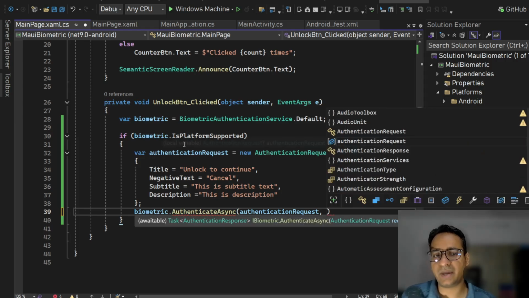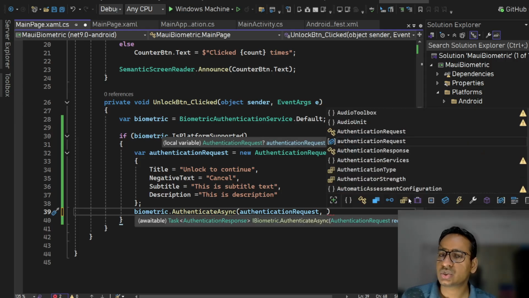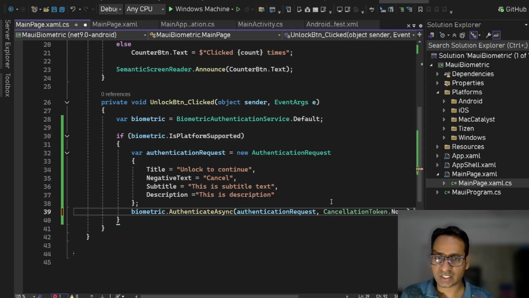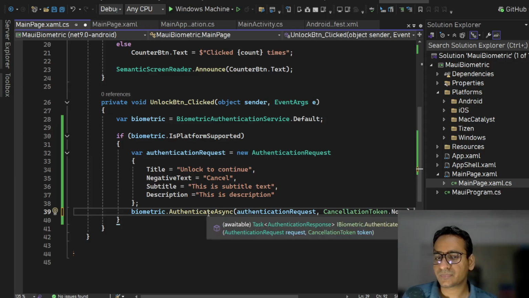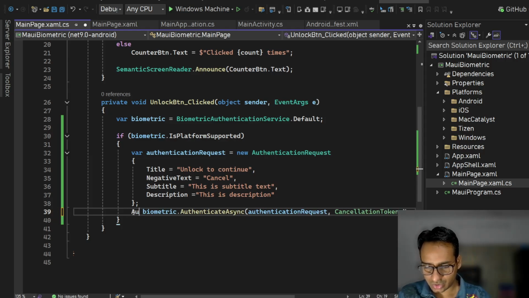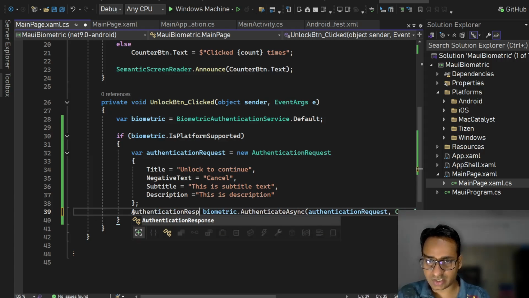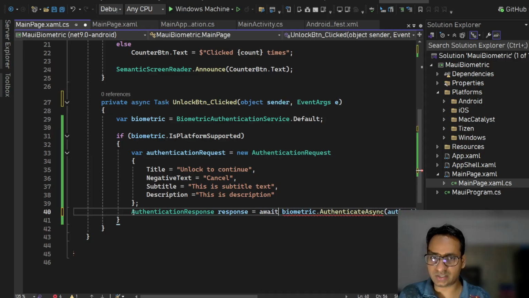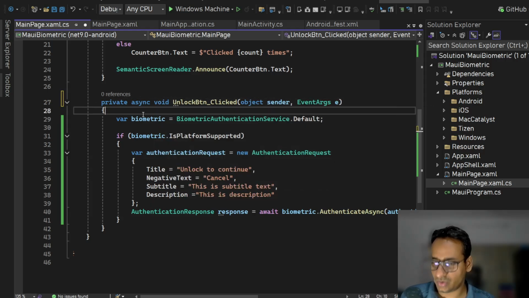Then we have the second parameter, that is cancellation token. So if you have some cancellation token, you can pass it. If you don't, you can simply use cancellation token dot none, or you can provide the default value. Now what it returns? It returns task of authentication response. All right, we'll get authentication response. Let's say response equals await this call. This should be async void.